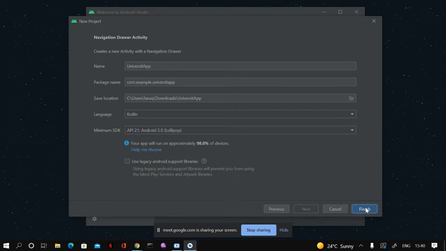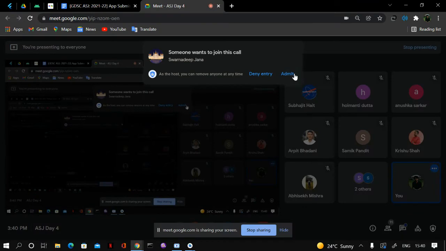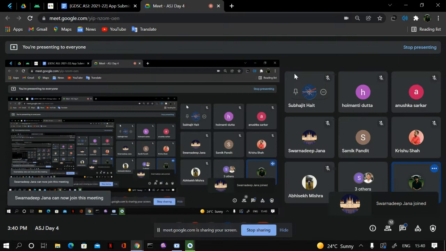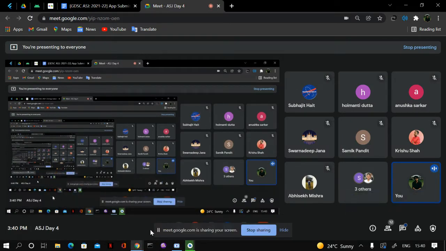Why is the Android version low? Because the very newer versions of Android have still not rolled out to most of the devices. Android Lollipop and other lower versions like Marshmallow, Nougat and Pie have a lot more devices running on them. So it's a trade-off between how many devices you want to support and how many things you want to incorporate in your app.